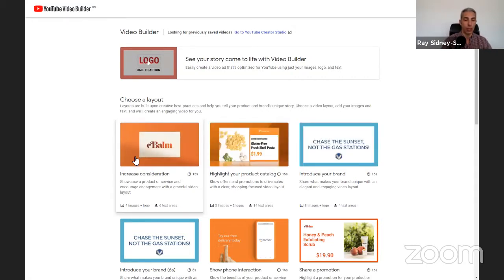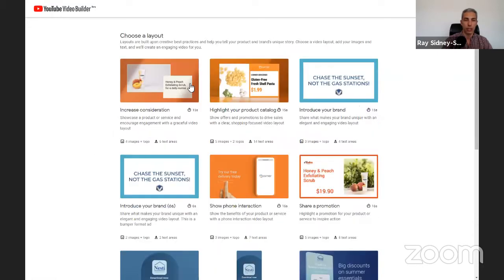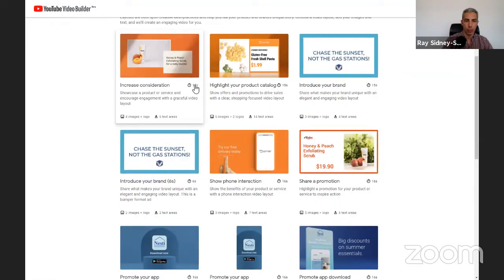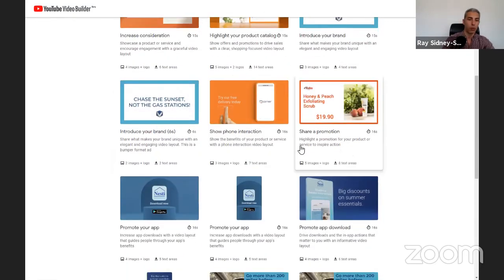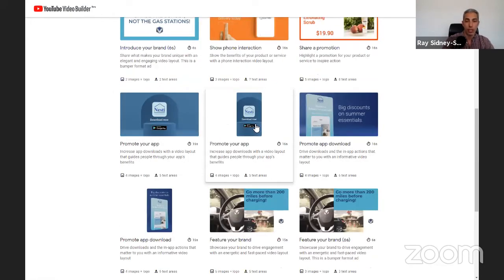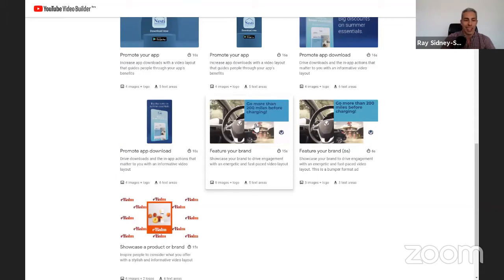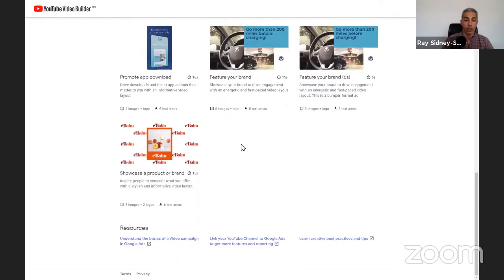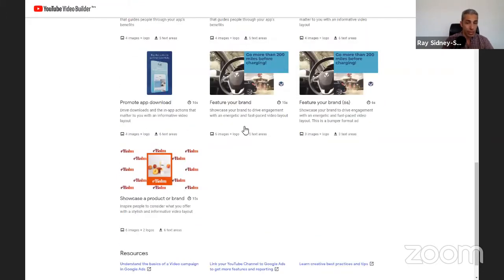And so you can, in essence, choose any one of these layouts. You can see that the layouts are pre-flighted with particular time frames. You can, of course, add to that by adding additional frames to the video. But you start out with one of these templates, and then you start plugging in the text and the information along the way. So it's really quite simple to create.